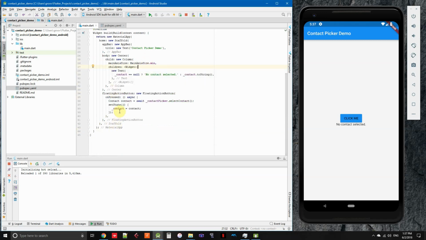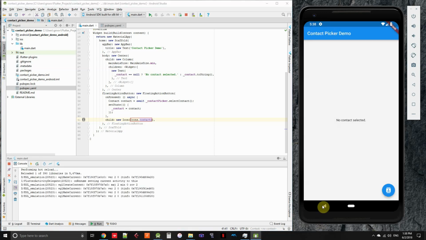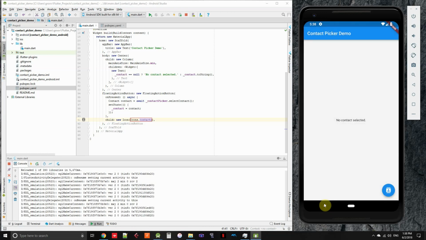It's going to have icon. Oh, wait a minute. It has to be a child, I think. Yeah. New icon. Icons.contacts. Oh, wow. Okay. Awesome. Woo! That works.